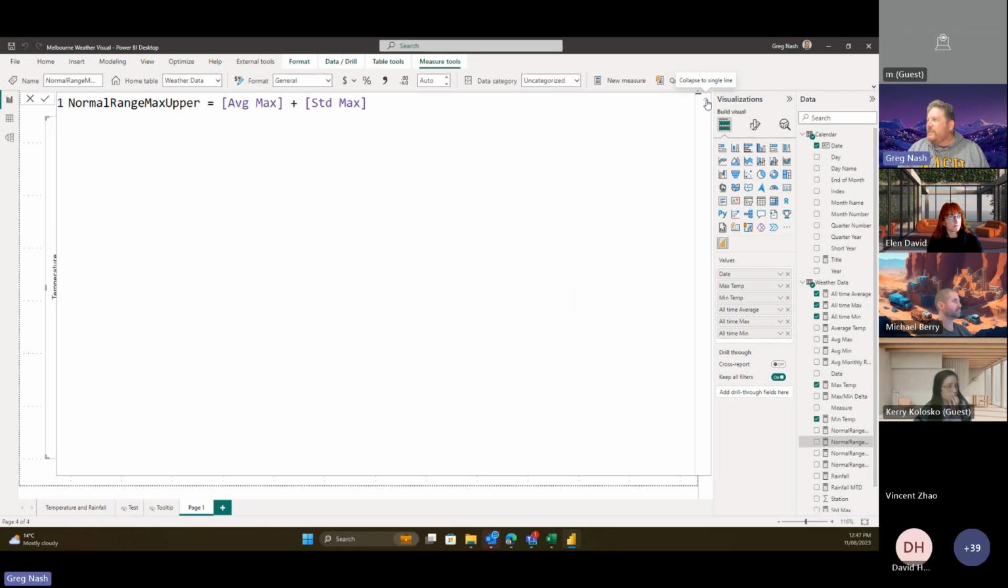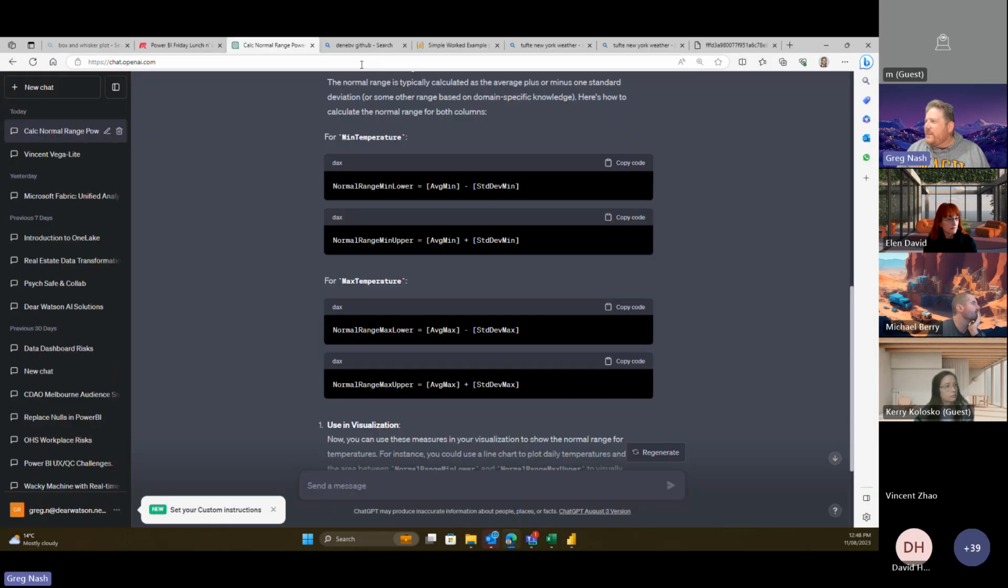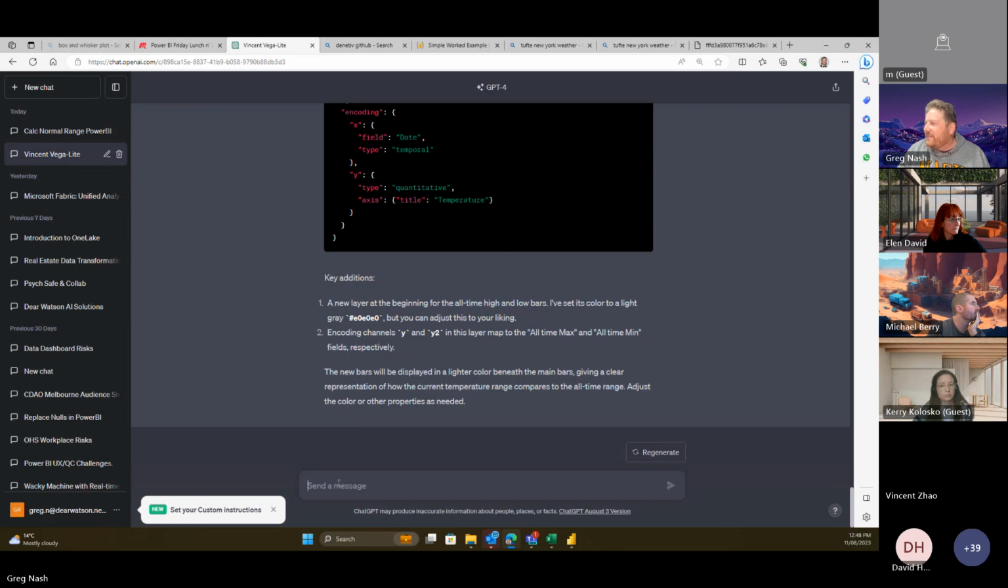So now we've got a normal range, min, lower, and upper. We're going to add our normal range. It's max upper, min lower. Normal range max upper, normal range min lower. No spaces, all capitals at the start. Camel case or whatever they call it. Okay. Back to Vincent Vega. Oh, are you dead, Vincent Vega? What happened to you? Where's my history? Oh, there it is. Okay, great.